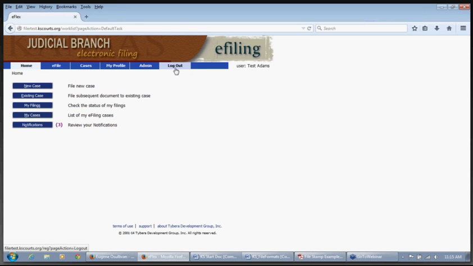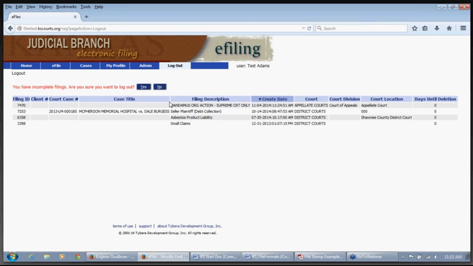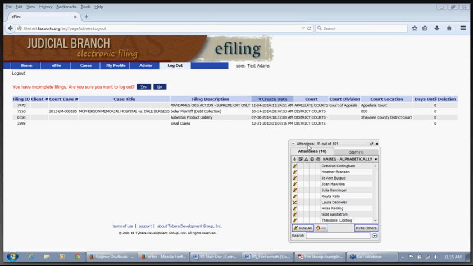By clicking the word log out, the system will double check to see if you have any draft filings. And as you can see, I have 4 draft filings. These are filings I have created but have not submitted to the courts. They reside temporarily on the system. You'll notice to the furthest right column, the days until deletion. You have 60 days to work with these draft filings. If after the 60 days you have not used them, they will basically be erased from the system.